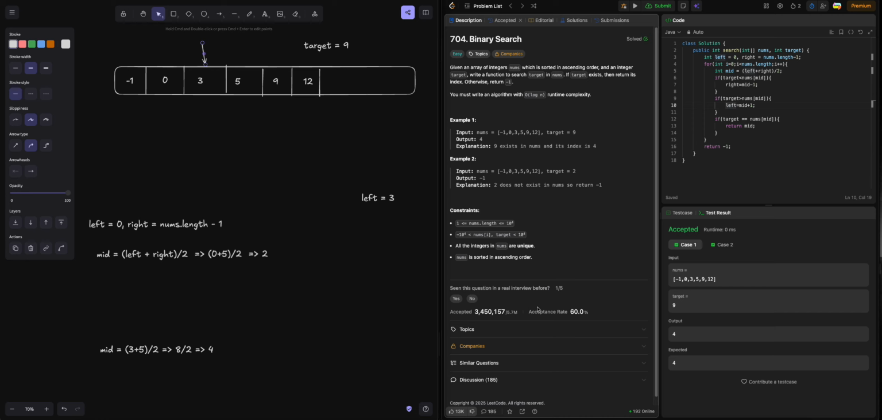Hey everyone, today we are solving LeetCode 704 binary search. This is one of the fundamental problems you need to know for coding interviews. Let's break it down step by step.